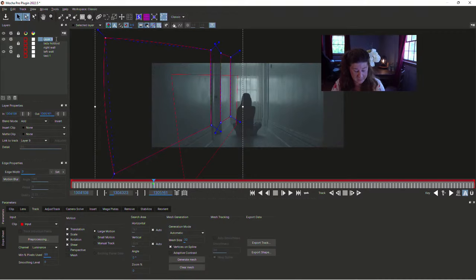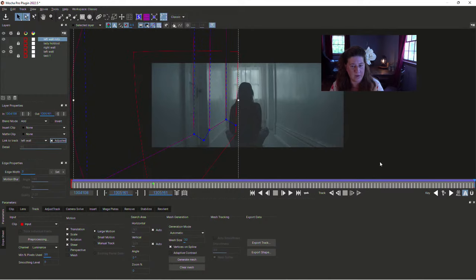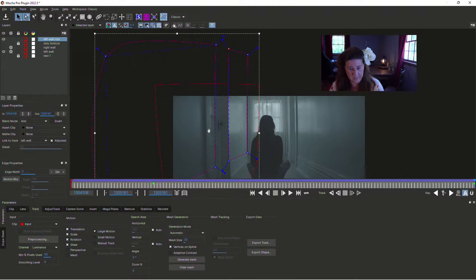Okay, we're going to select left wall roto and we are going to link it to left wall. Now, of course, it's not going to match 100%. Uh-oh, why is that? Well, that's because when we linked to track, we didn't link to the adjusted track. So check this checkbox when you're linking to an adjusted track. Now, this will link to our track and we can do any hand corrections that we need, just like this. All right, so that's lovely. Now that's our roto for our wall.